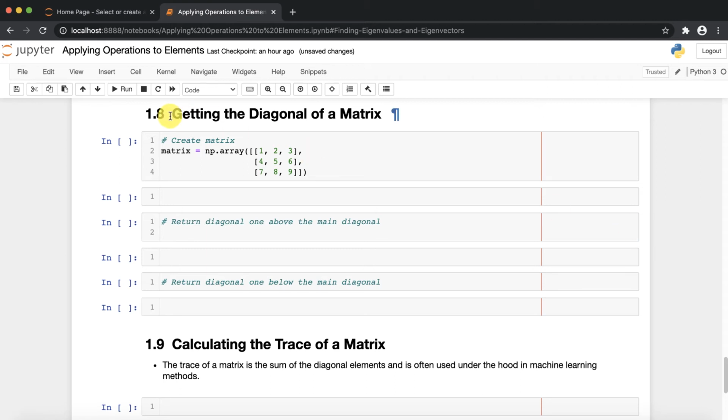Today in this video we are going to see another functionalities, right? So first we are starting with getting the diagonal of a matrix. Suppose I want to find the diagonal of this particular matrix, then how can I find it, right?